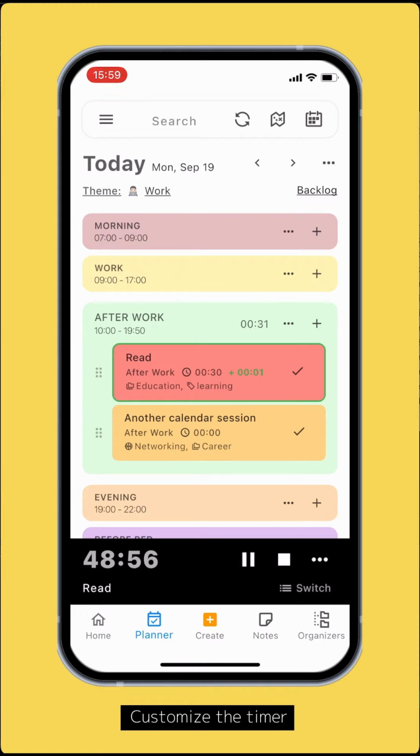Note that if the timer is currently working, then the new values won't be applied right away, but on the next time you start the timer instead.